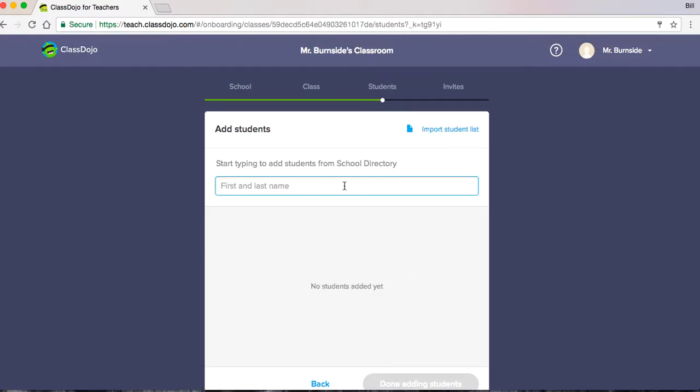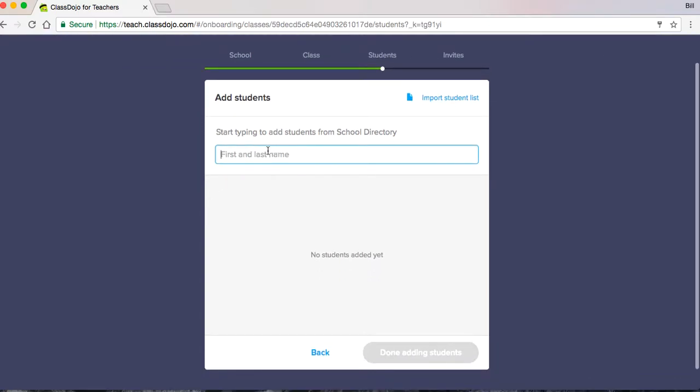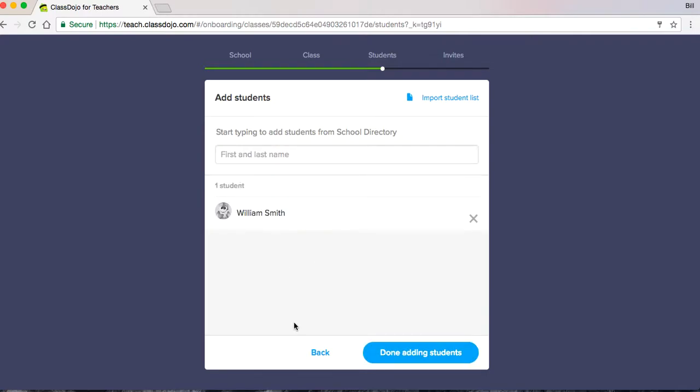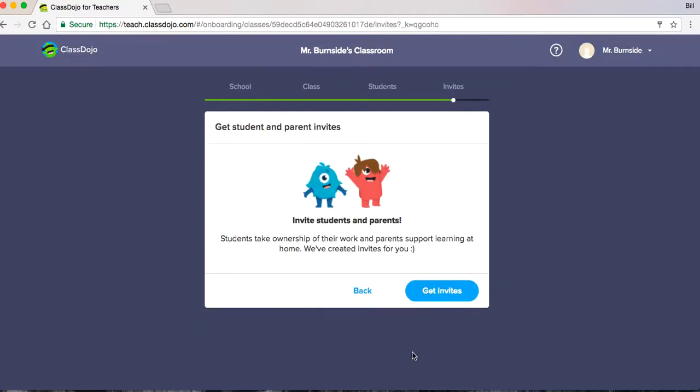And now, hopefully you have your class list in front of you so you can type the names of your students. So if you have a student named William Smith, you can add William Smith. If you have a Betty Arbuckle, you may add Betty Arbuckle. And you would do that with all of your students. For the sake of time, I will be done adding students.